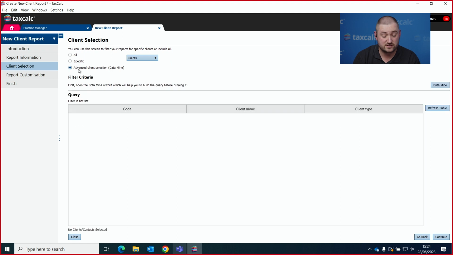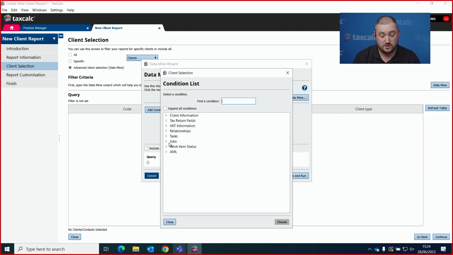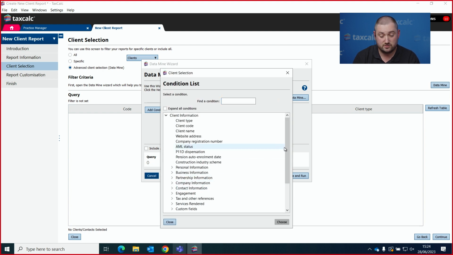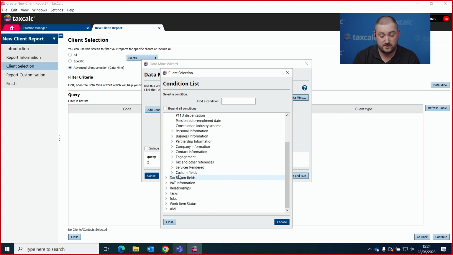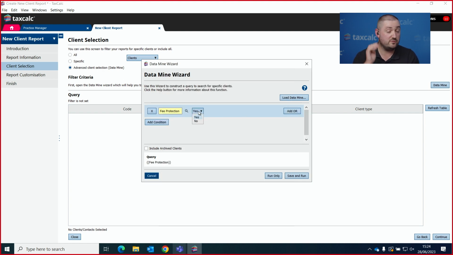You would then go to Advanced Client Selection, Datamine, and then click Datamine, Add Condition. You would go to Client Information, and Custom Fields. Fee Protection Insurance would then be in there. See, there's my favourite TV show that I added earlier. And then you'd be able to choose yes or no. So if you wanted to run a report for the ones which don't have it, you could do that.